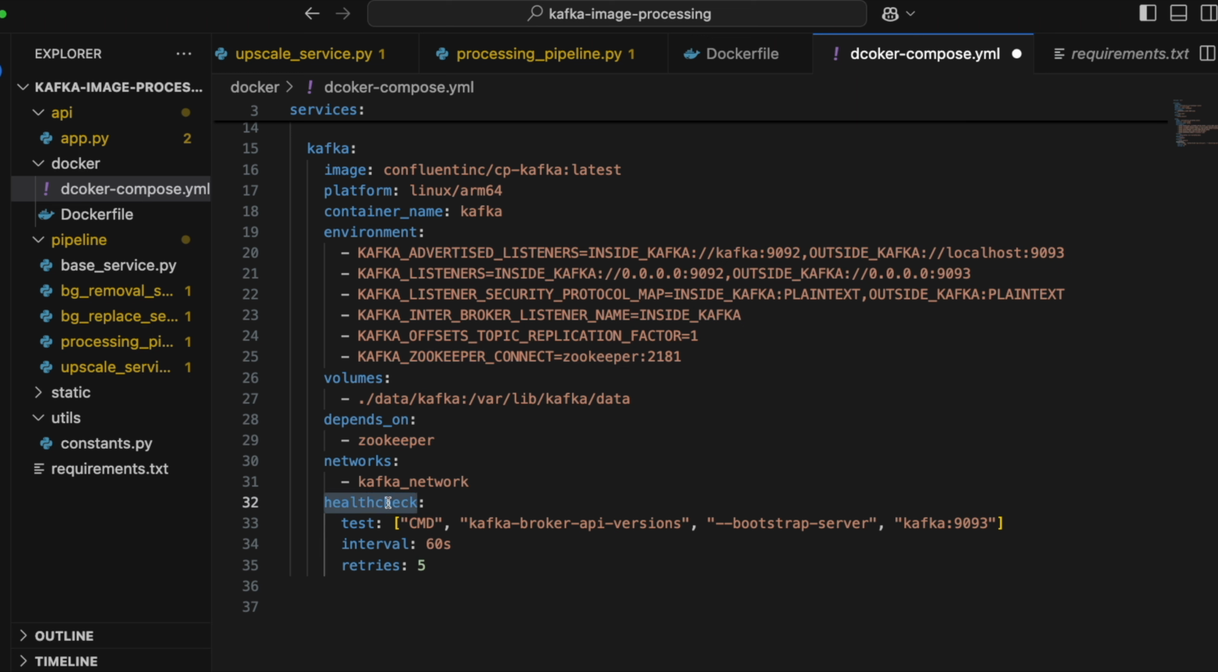And then finally the health check, which regularly checks the health of the Kafka broker by running kafka-broker-api-versions here, if you see, against Kafka 9093 every 60 seconds, retrying up to 5 times upon failure.